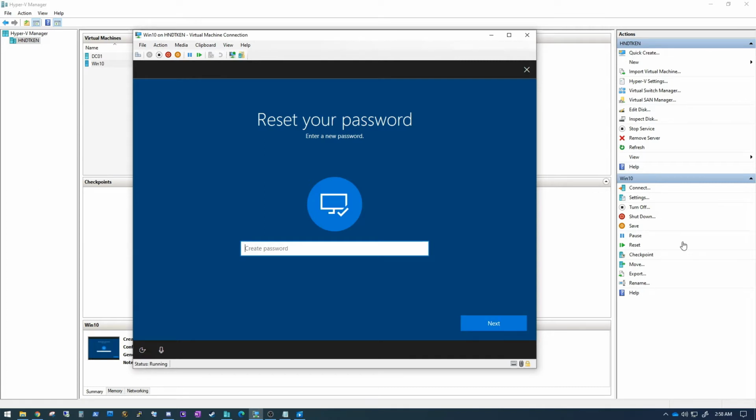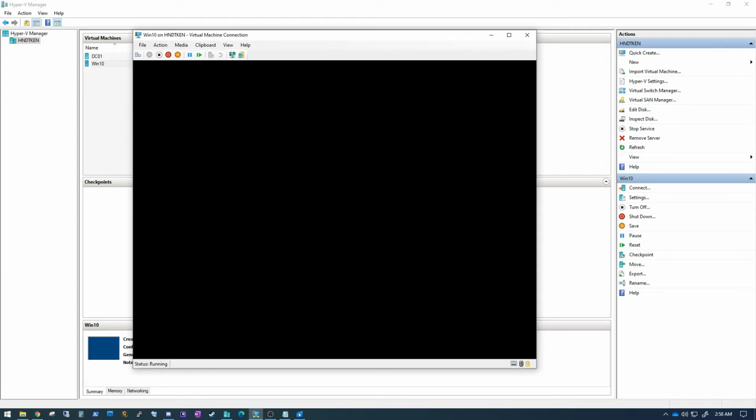Alright, now you'll have an option to create a new password. Then you'll click on Next. And there you go, your password has been changed. Now you can sign in.